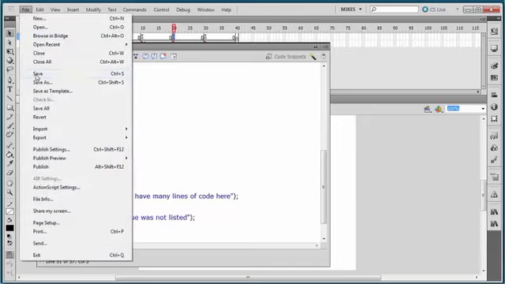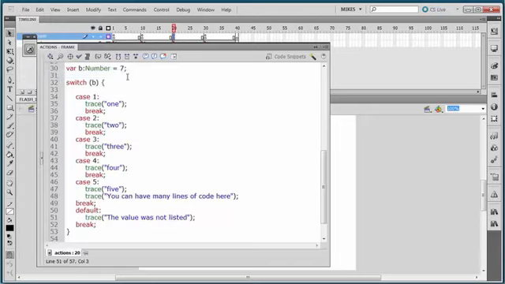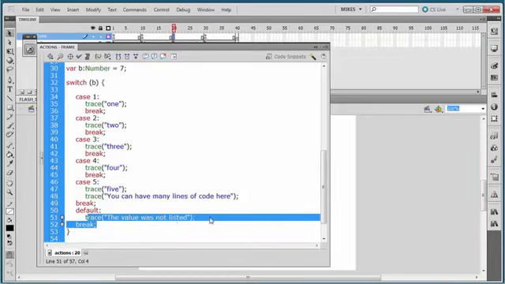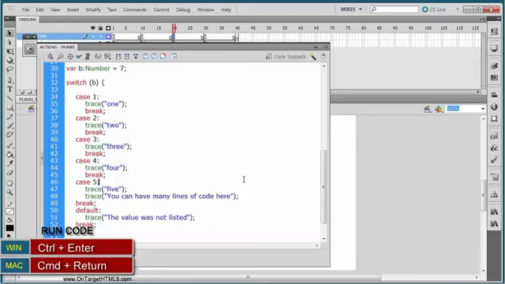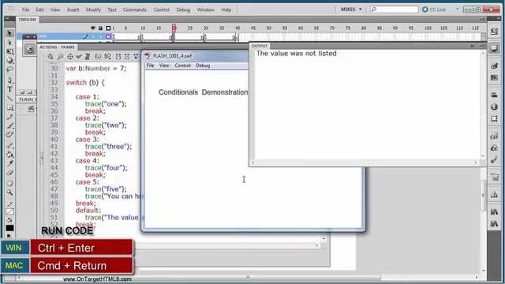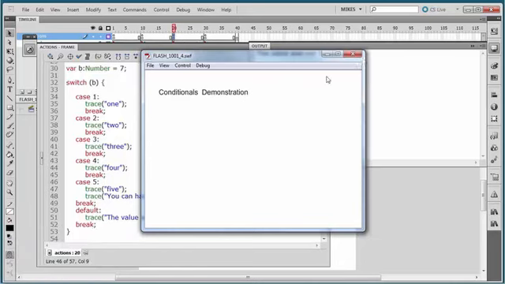Let's go ahead and save that change. So now that I'm looking at number 7, does number 7 equal 1? It doesn't equal any of those, so it's actually going to go to this default value. So let's go ahead and test that movie. Control Enter on the PC, Command Return on the Mac. And you'll see the value is not listed.